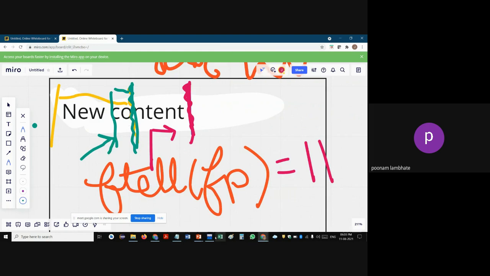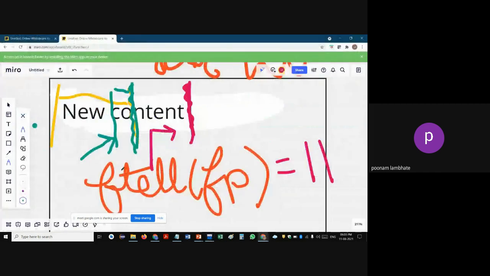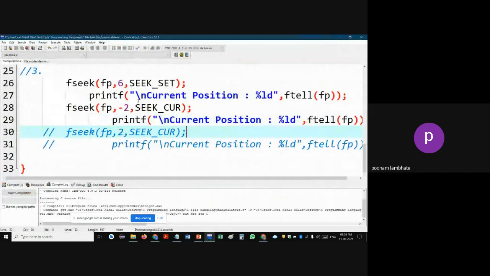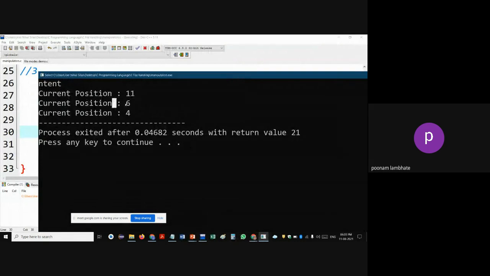So if I apply the ftell function at this point of time, I have to count the number of characters before the file pointer. That means 1, 2, 3, 4. So now the position of the file pointer is 4. So let me run it. As you can see, it was 11. I moved it to position 6, then position 4.